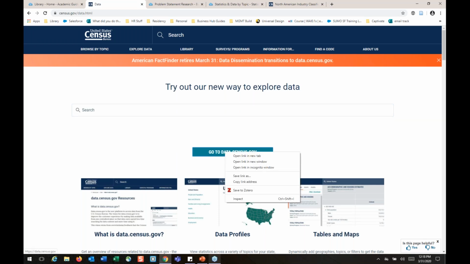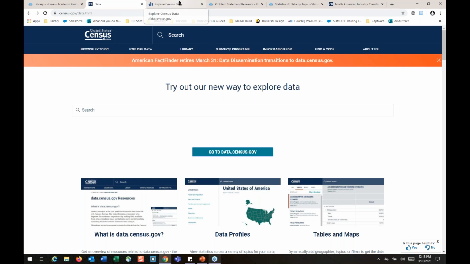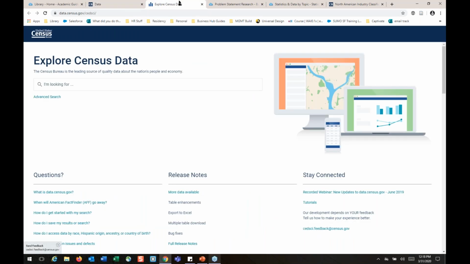And you could run a search. But they do have a link to data.census.gov. So this, I think, is going to be my new buddy. It's the replacement for American FactFinder, and this is a very similar setup.